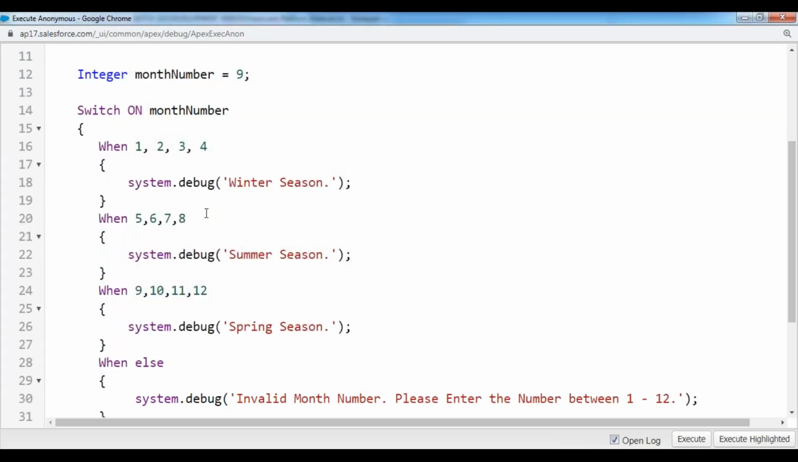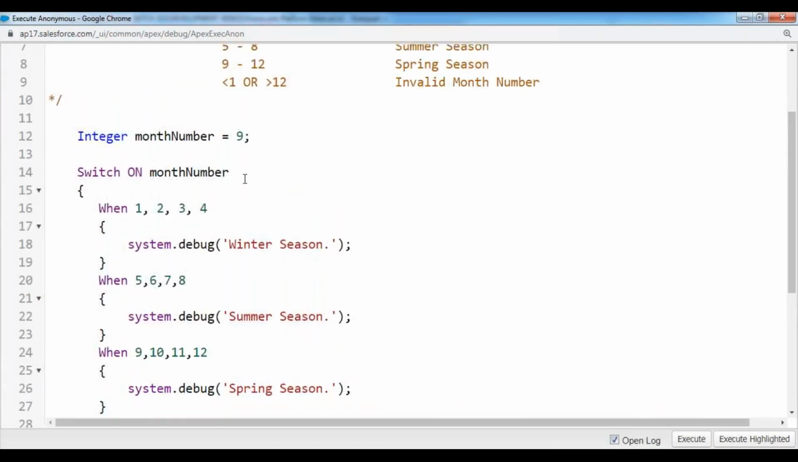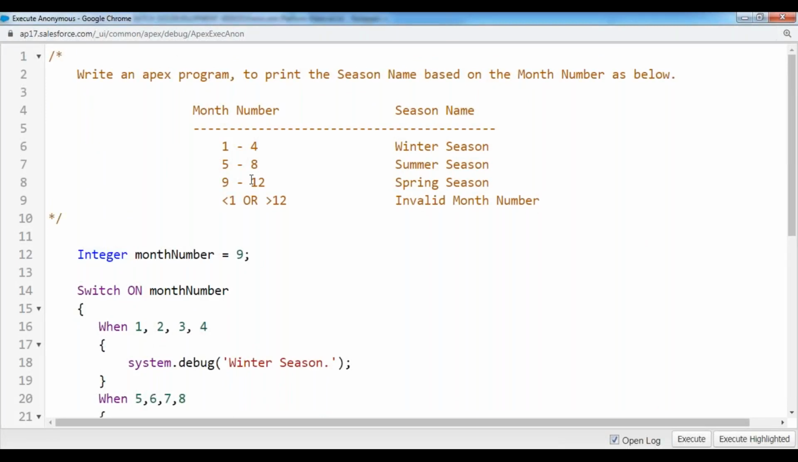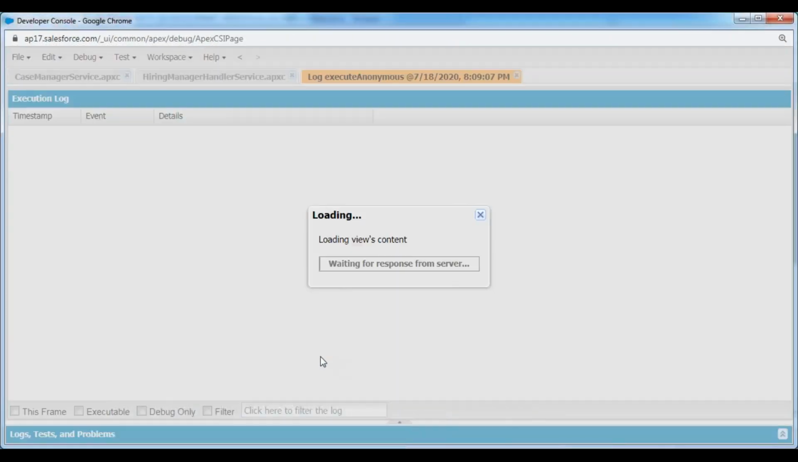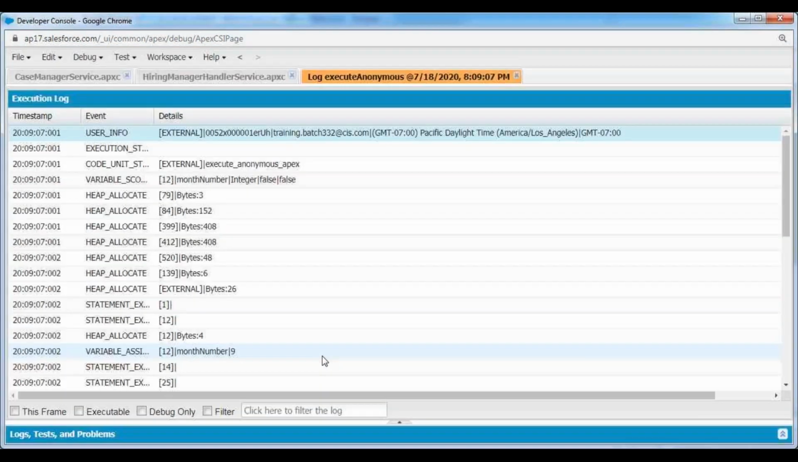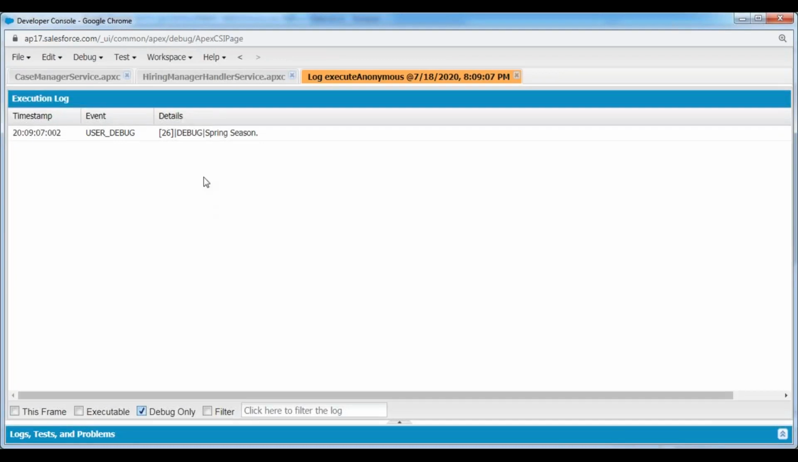Now, whenever I execute this piece of code, we are indicating the month number, and based on that month number, we are indicating the respective season. Here I have given the value as 9. Based on this month number 9, I would like to find out the season. Now let's execute this piece of code. Click on execute. See the results. Month number 9 comes under spring season. Select the debug only. It is indicating spring season.